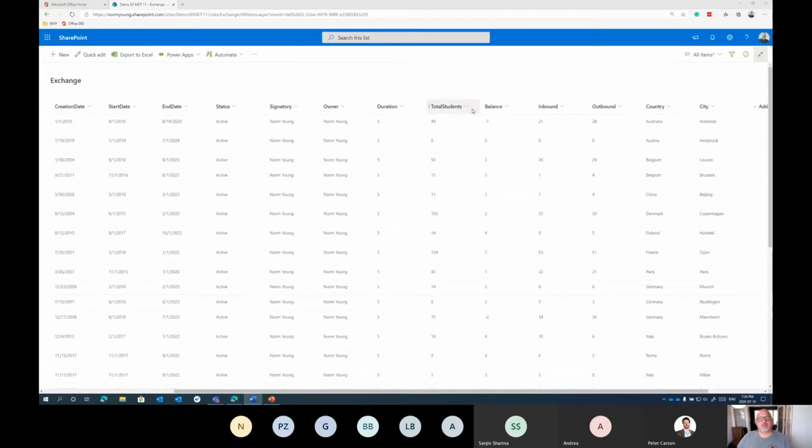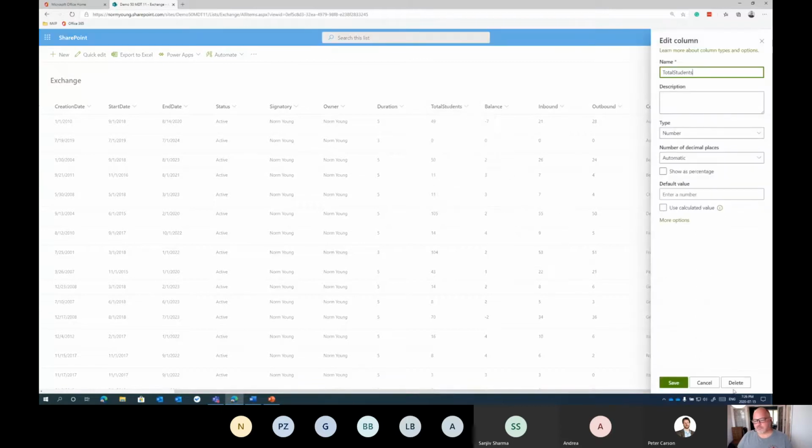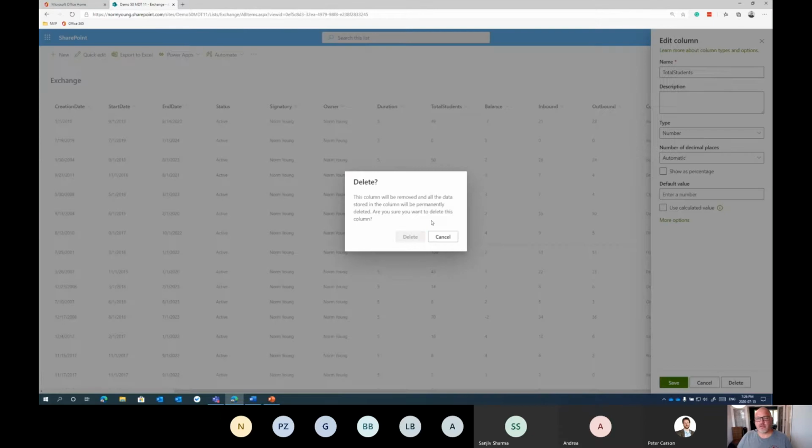Okay, total students. We can see that that is a simple calculation of inbound and outbound, but there's no intelligence behind it. It is simply a calculation that someone may have been doing using an Excel formula, but that doesn't necessarily translate when we move it up into the SharePoint list. So we'll delete this and recreate it to add that little bit of value so our users don't have to worry about it.